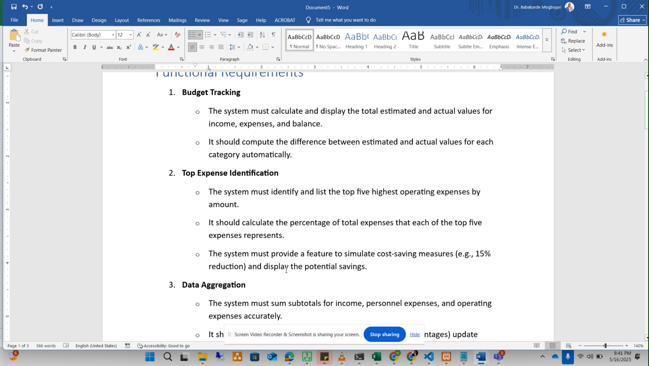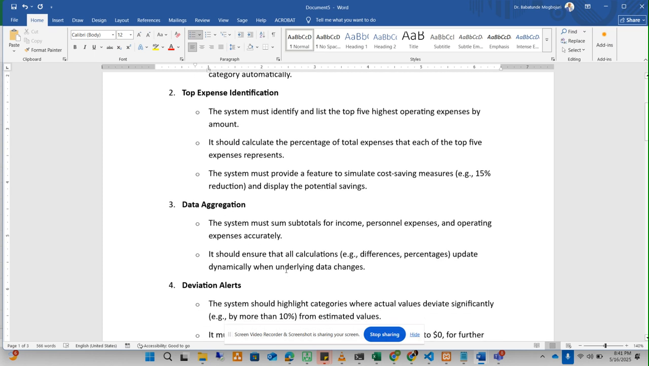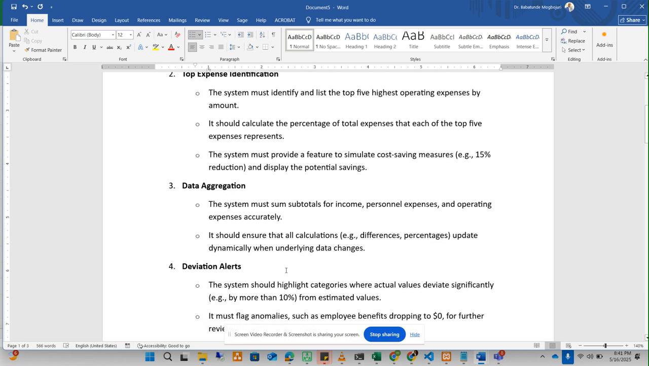Then number three, data aggregation. The system must sum totals for income, personal expenses, and operating expenses accurately. It should ensure that all calculations, the differences and percentages, update dynamically when underlying data changes.